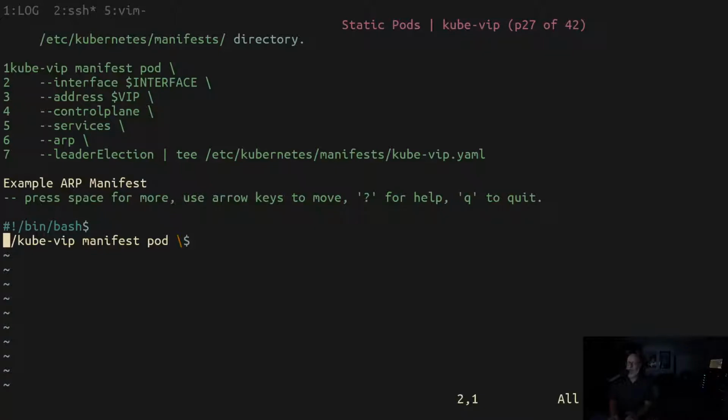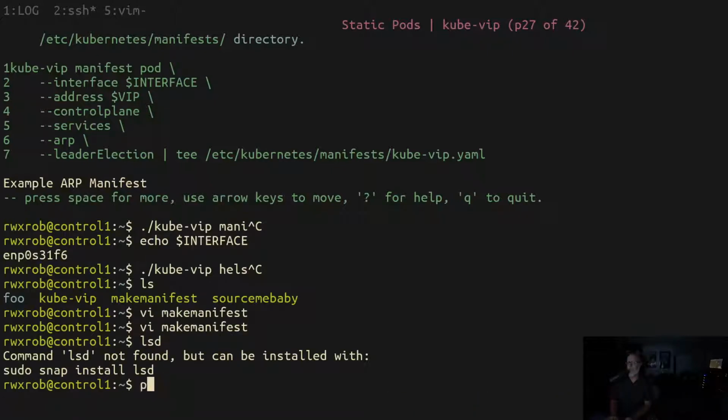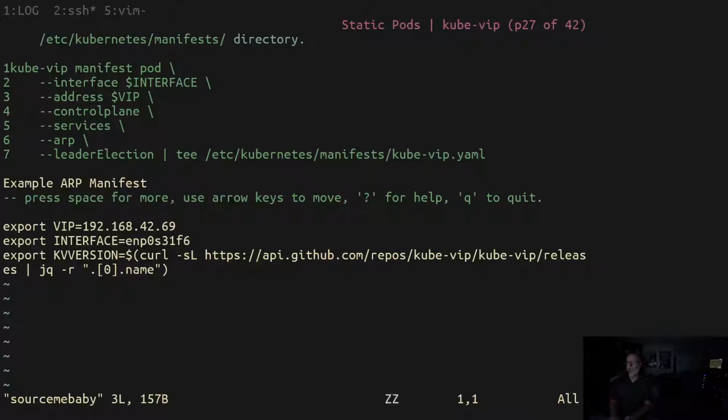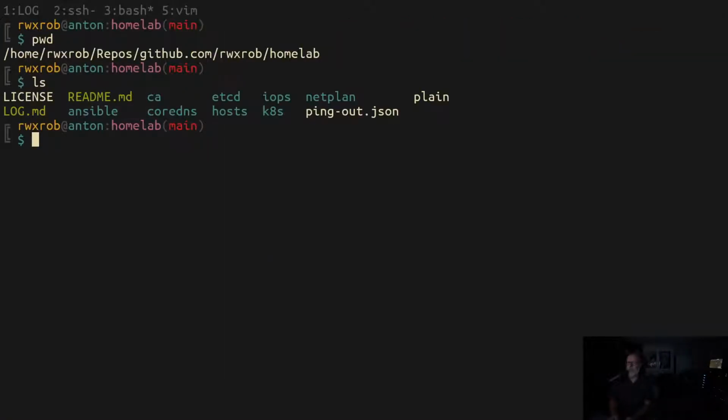I might as well copy this, and copy it over. Maybe that's the way to go. It's not going to be saved. Why am I writing this on the control plane and it's not getting saved anywhere in my Git repo? That was stupid. I should just SCP the thing over. I don't know what I'm doing here. Source me, baby. I'm kind of being stupid here. I'm going to fix this. I promise you.